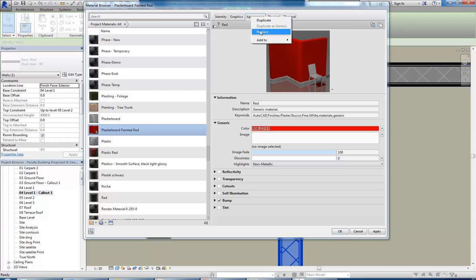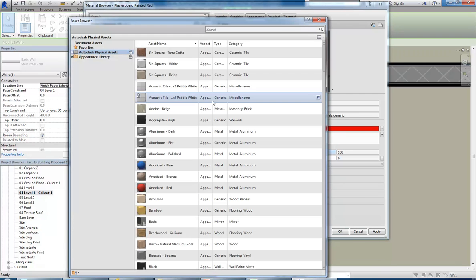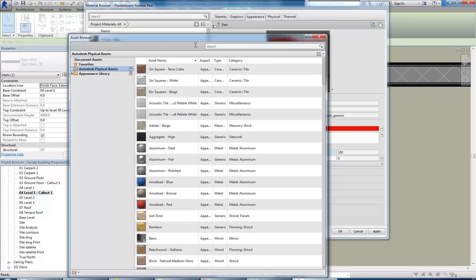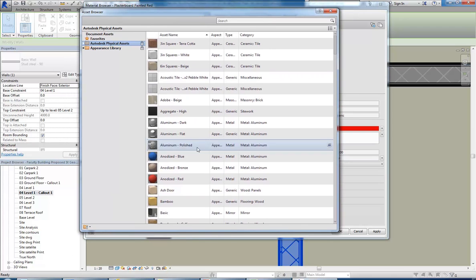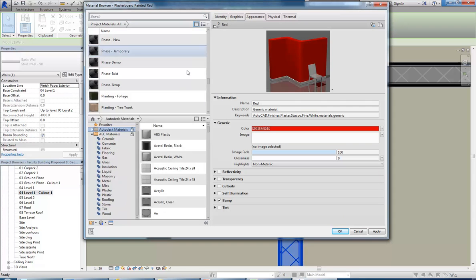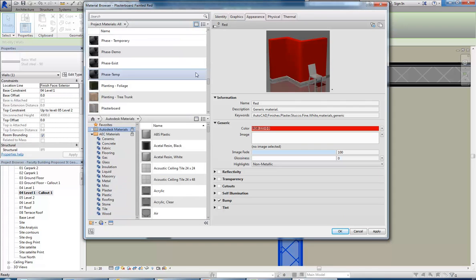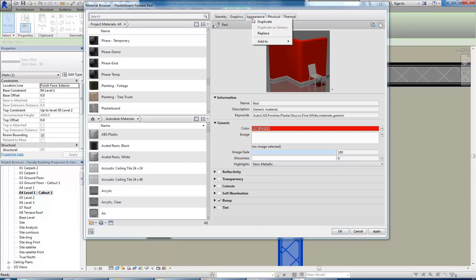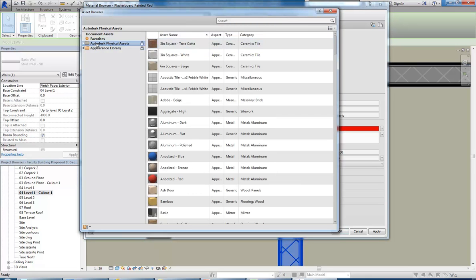The other option is to go to replace. And that will replace it with a brand new material from the appearance library. So like I was saying, there's another library apart from the library of project materials that I just showed you. So here, these are your main Autodesk materials, which are complete materials. So they have graphics, appearance, physical, thermal. They set all of those things. But when you right-click and go to replace, these are just appearance materials.